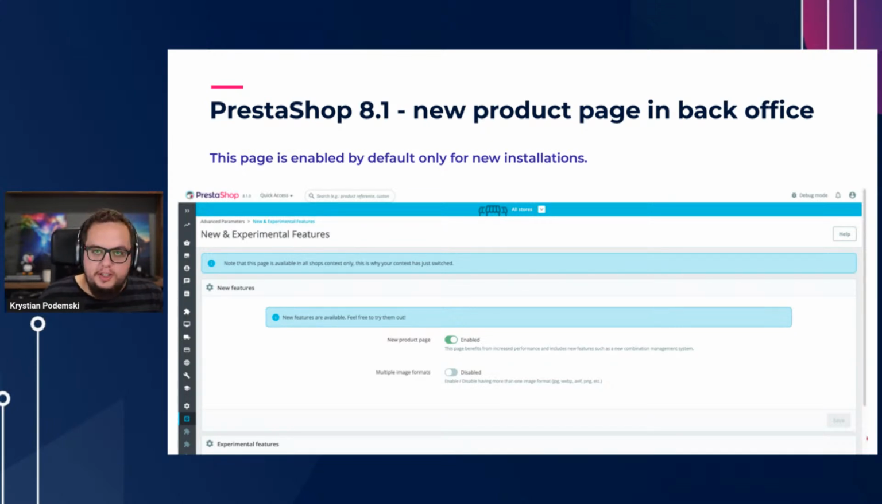Remember that this page is enabled by default only for new installations. So if you are confused that you upgraded to 8.1 and you don't see the new product page, it is because we didn't want to introduce any BC breaks, which means that you upgrade from one version to another, and some of the modules that worked previously in your PrestaShop don't work anymore, simply because then the product page is different. You can always enable the new product page. If something is wrong with third-party modules that you use, you can always bring back the old product page. So this setting is available in advanced parameters, new and experimental features of your back office.